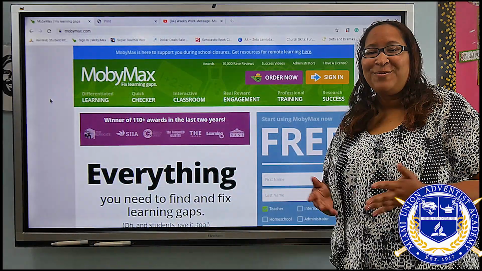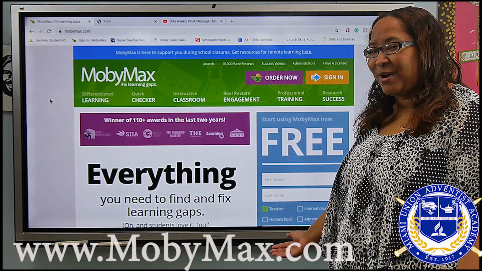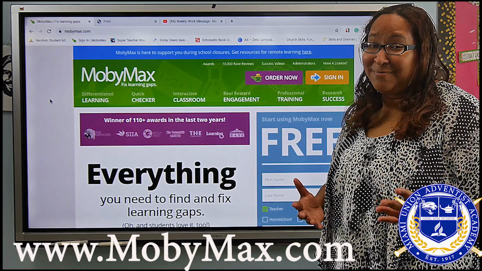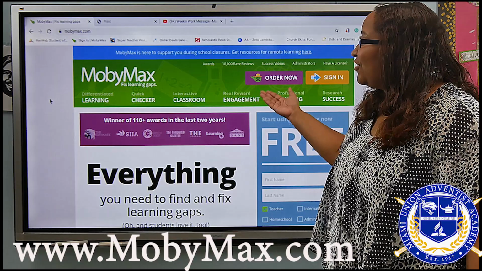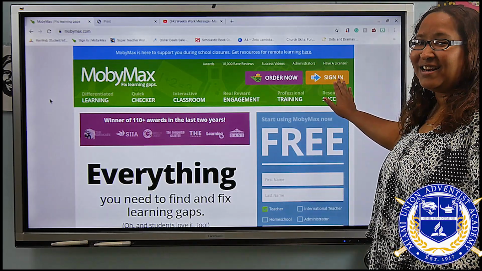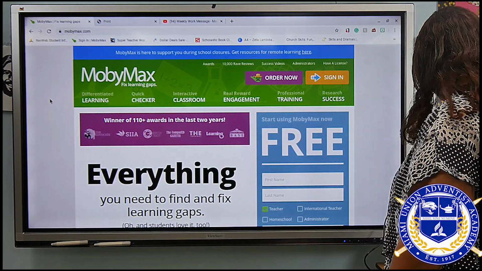All right, so welcome parents. So this is MobyMax. It is our platform that we use. Our students are very familiar with it, but however, you may not be. So we want to bring you up to speed, okay? This is the login page, okay? Up here at the top is where it says sign in, and that's where your child will click to sign in. So let's sign in.